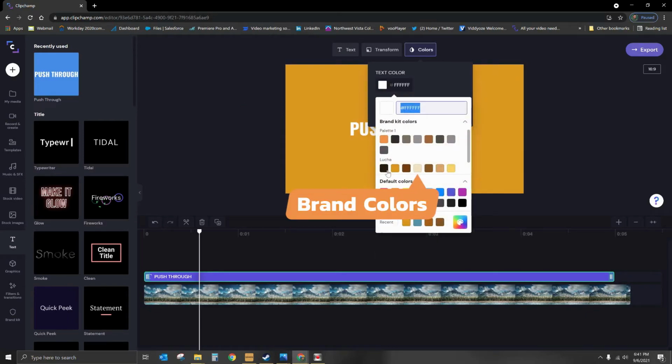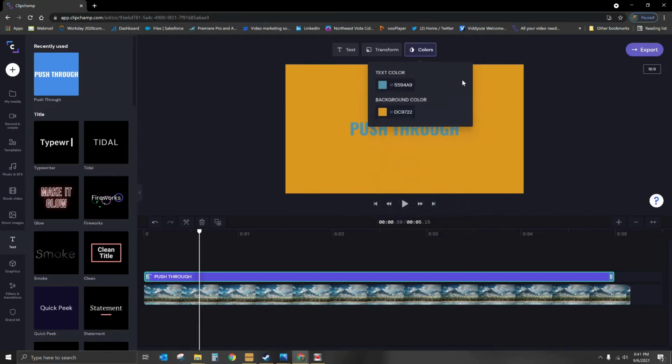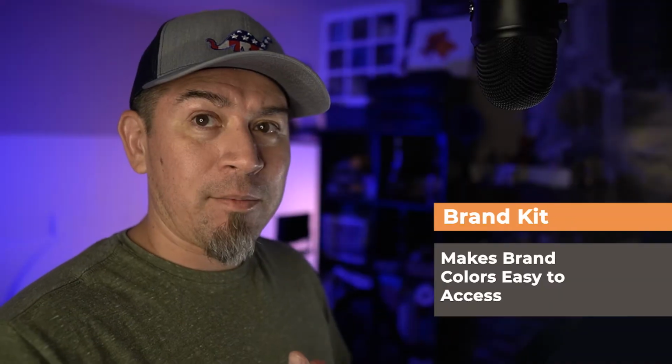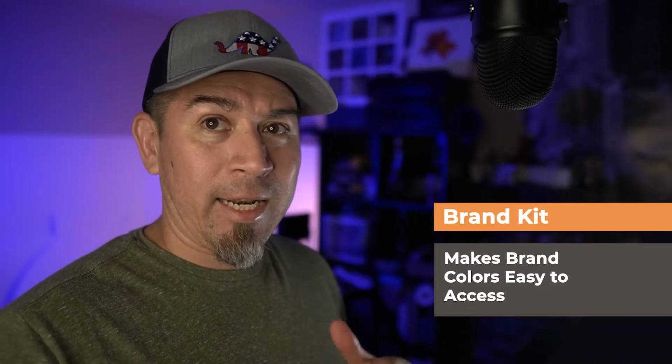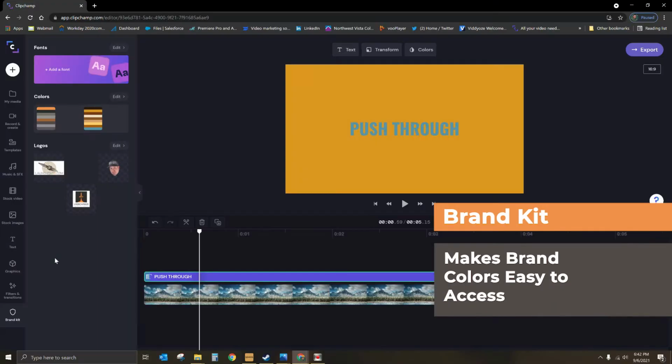Now, when it comes to text, we can select colors, but ideally you want them to be contrasting. So let's go ahead and go with this blue color here. And there you go. So anytime that you're working on Clipchamp and you're adding elements, whether it's words or different things, you can change the colors to match your branding.